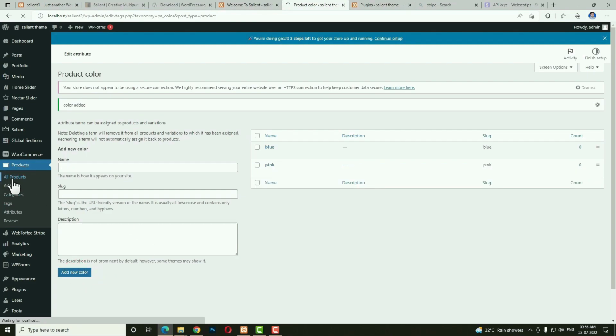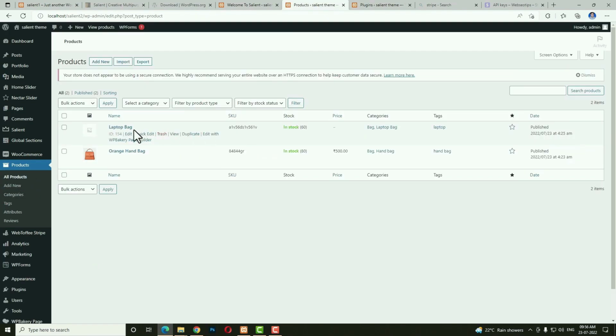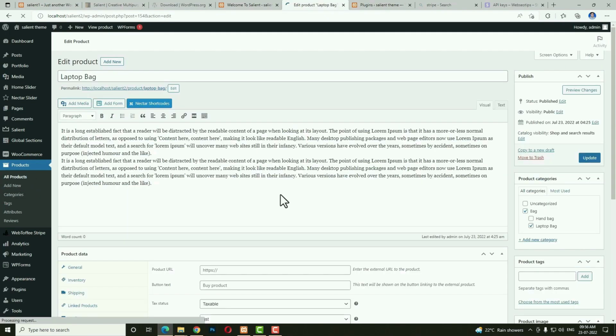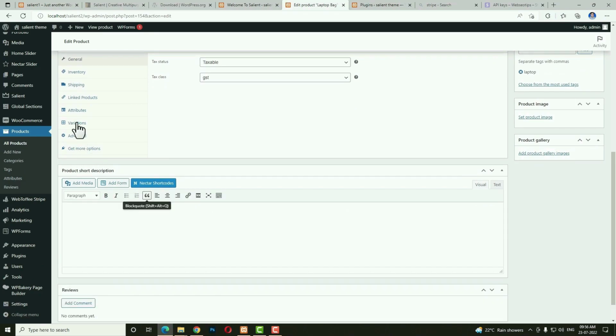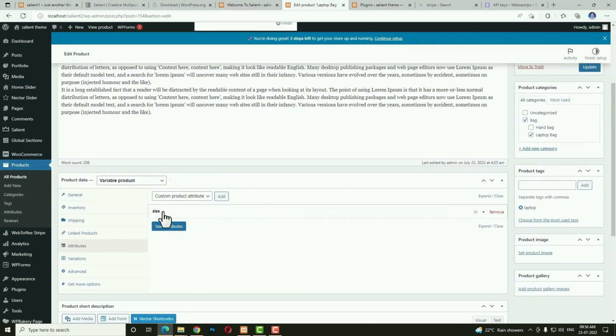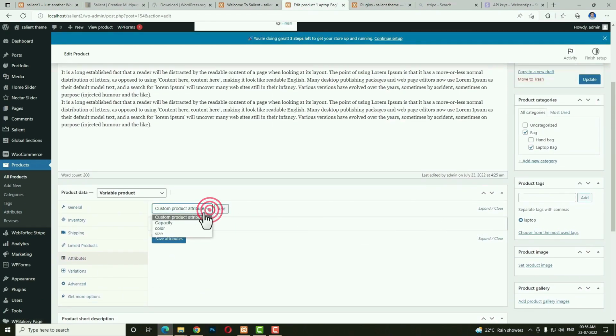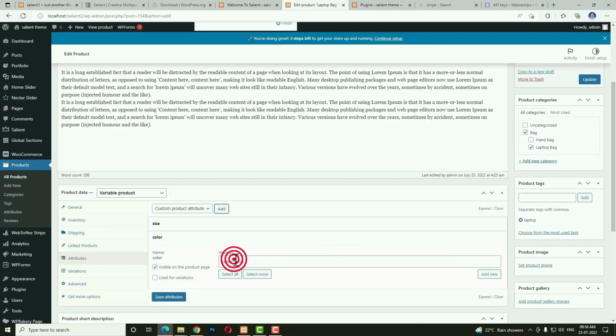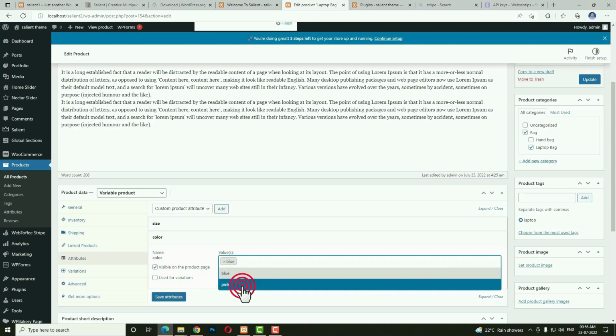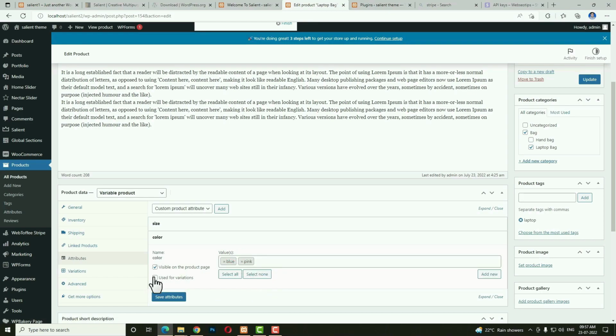I have to click the all product option, and from there let me click this laptop bag. After that, scroll down and let me come back to the attribute option. So I already added the size attribute. Now let me add the color attribute. Click the add option. Next, from here I have to choose the values blue and pink. I have to check both of the checkboxes. Click the save attribute option.